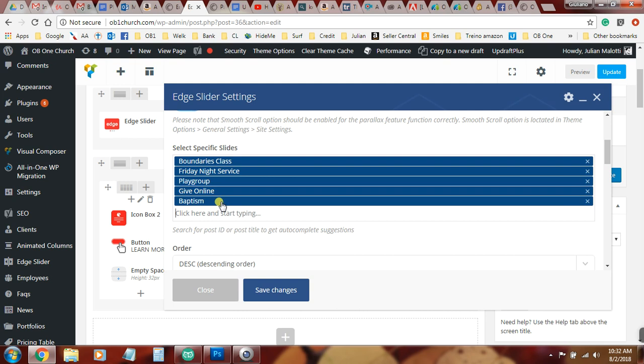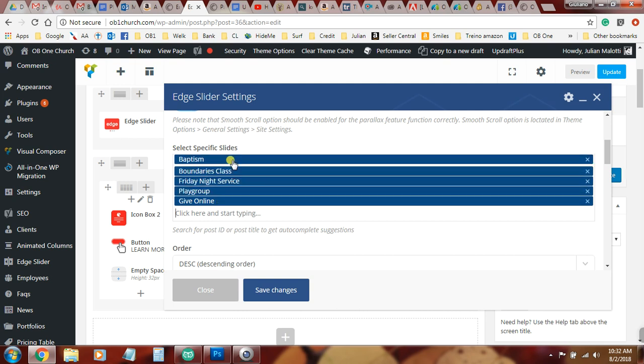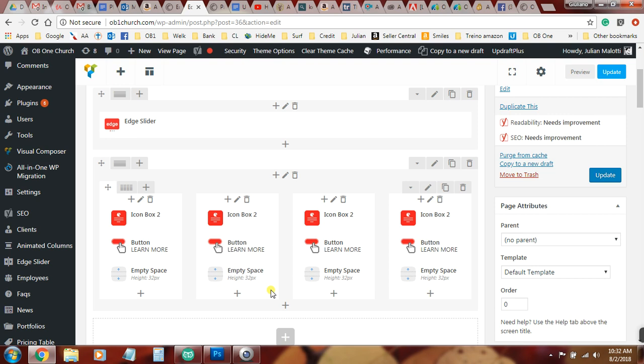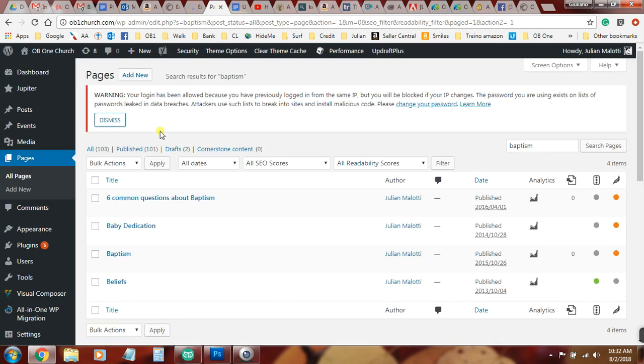And I really want baptism to go second on top, because we still have the boundaries class that starts this Sunday. So I want this baptism to be the second slide to show, and I have to save changes and I have to update. The first saving is saving just this portion of the page, and then I update to save the entire page. And then when I go to the baptism, remember I need to edit that page also, because I need to put the new dates, and that's pretty much it.